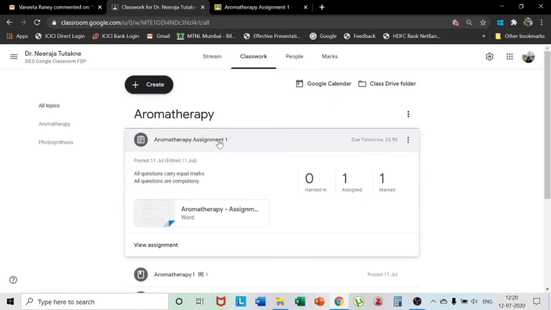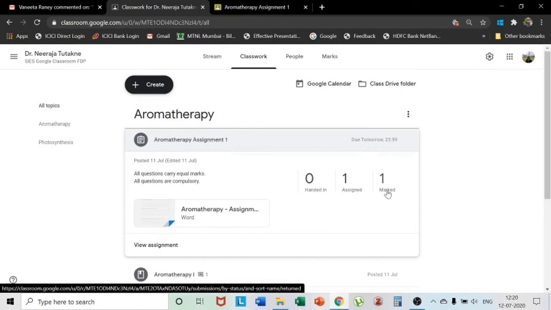aromatherapy assignment 1. Here now you are getting 3 categories. Earlier there were assigned and handed in categories. Now there are 3 categories. Out of 2, one had handed in, for which we have given the marks. So we are getting a marked status, which earlier was in the handed in section, and has now shifted to the marked section, and there is one student yet to submit the assignment. So it is showing the same condition.